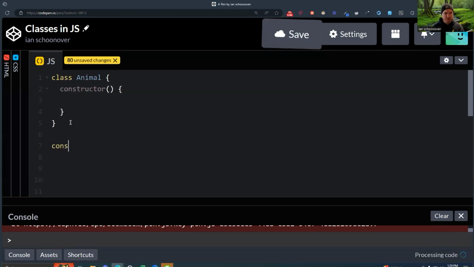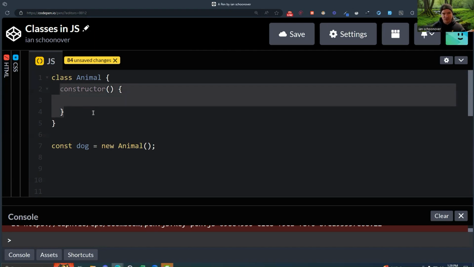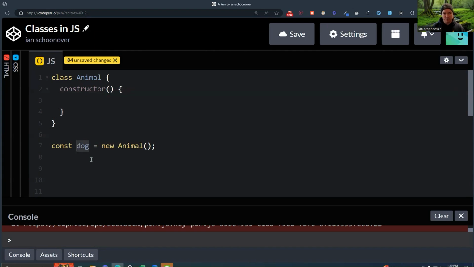So down here, if we say something like const, and then, what's everybody's favorite animal? Let's just say a dog for now. Sorry, cat lovers. So dog is equal to new, the new keyword is important here, Animal, open close parens. You can see we're doing it like a function invocation, but we have this new keyword here. What happens is this constructor function gets executed, and the result gets assigned to the dog variable. What we end up with is a new Animal object assigned to the dog variable. We'll see that here in a moment.